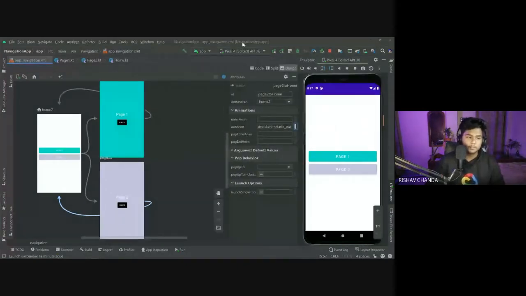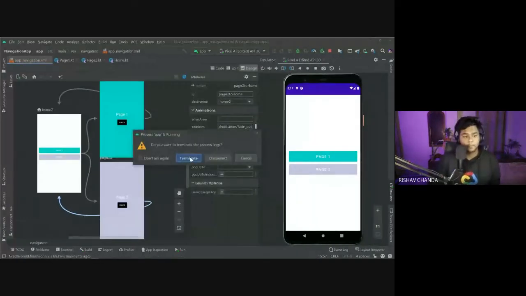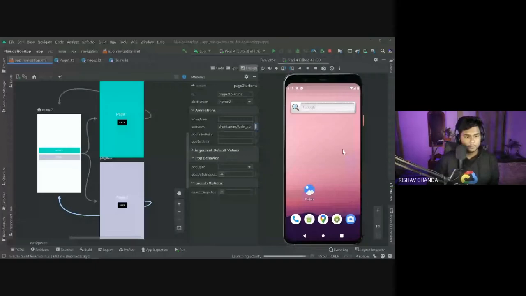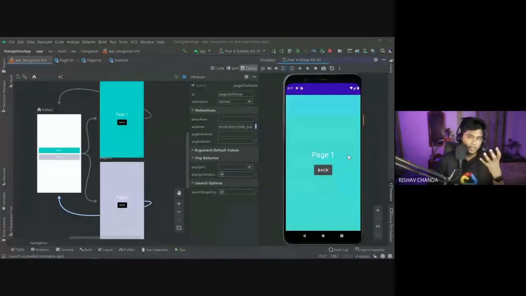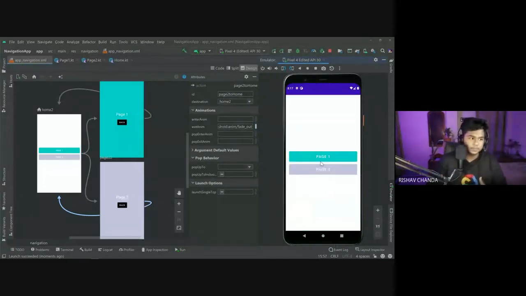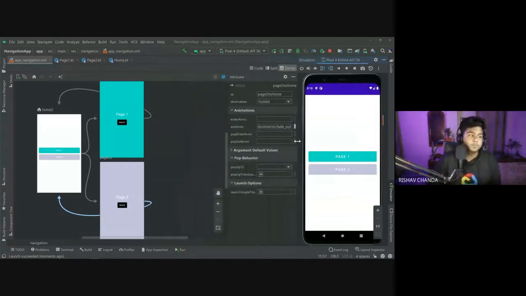So if I rerun it, you would now be able to see the animation. Let me terminate this one, let it run. So if you click on page 1, you can see a fade in animation, and if you click on back, a fade out animation, right? So this thing looks good. There are other animations also, you can add them. Now the navigation with fragments is almost done, and this much is for the navigation.